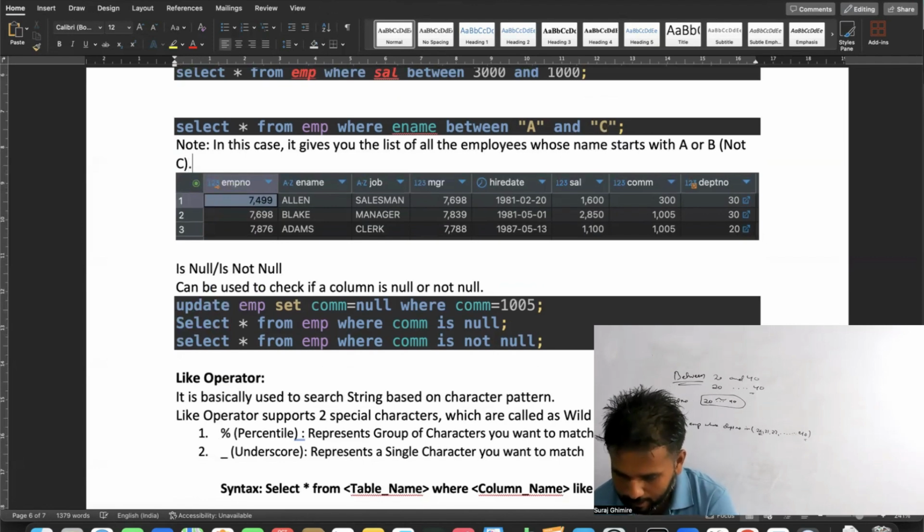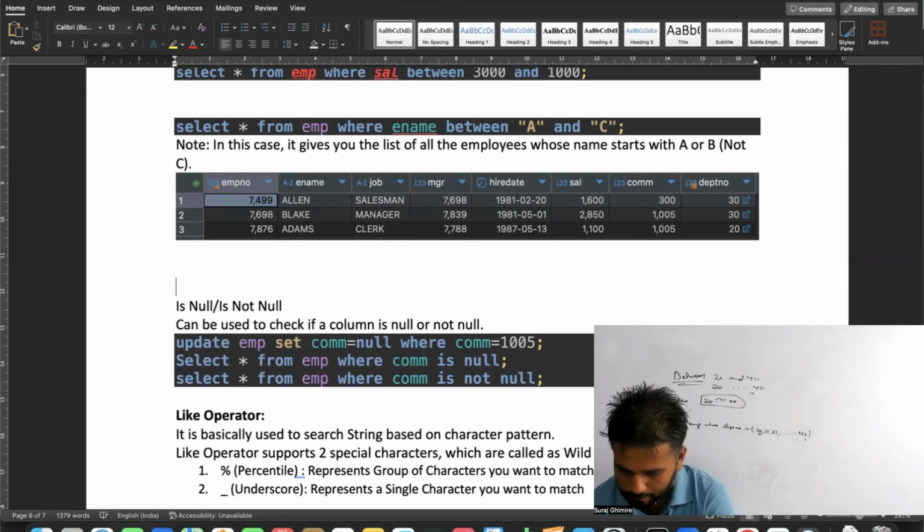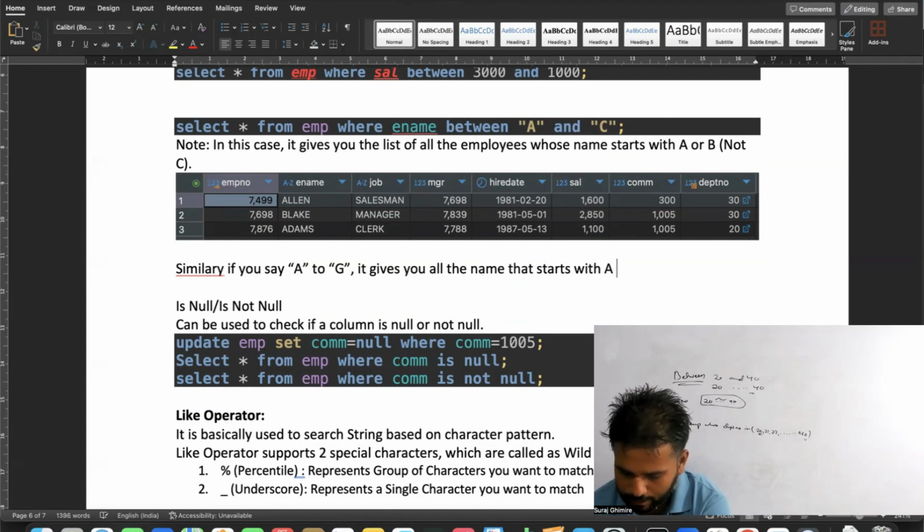Okay, so similarly, if you say A to G, it gives you all the names that start with A, B, C, D, E. Right? I was trying to write comma.